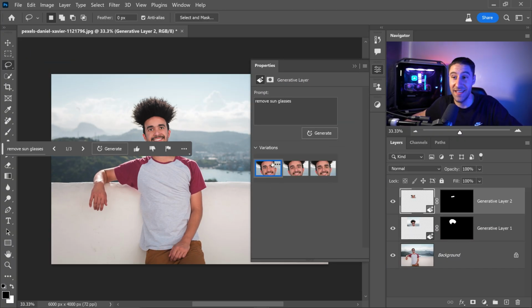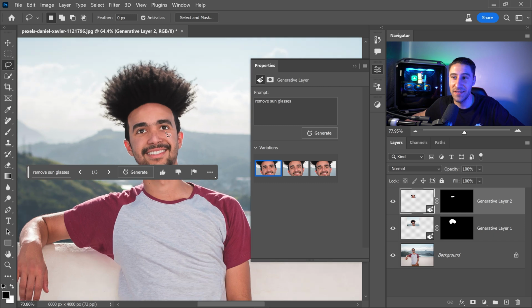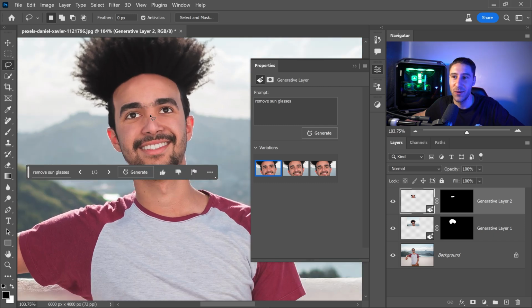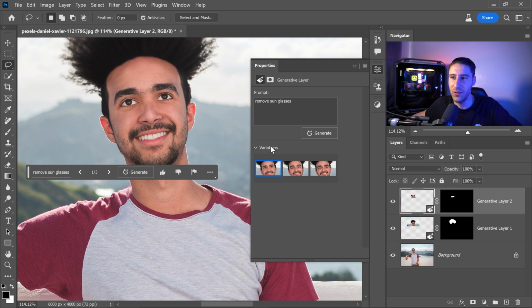As you can see, it's actually done a really good job on removing those sunglasses. I am really impressed with that. It has created a little bit of a monobrow right here, which is a bit of a problem, but the eyes actually look pretty normal. I mean, look at this. We have the original and the edited one. This is really crazy to see.